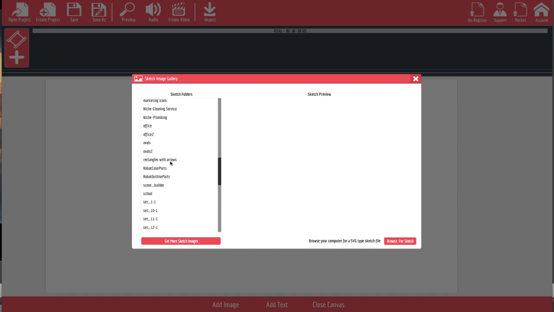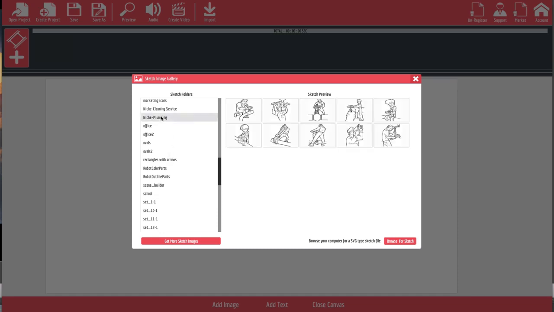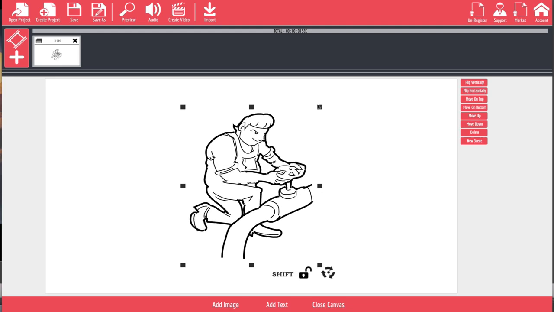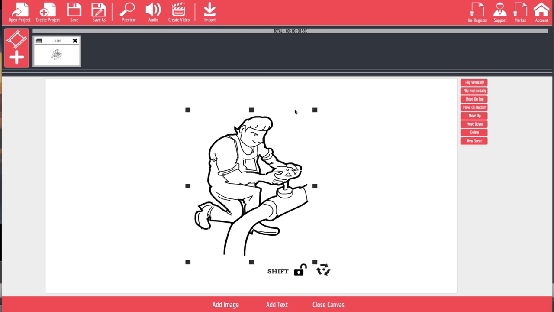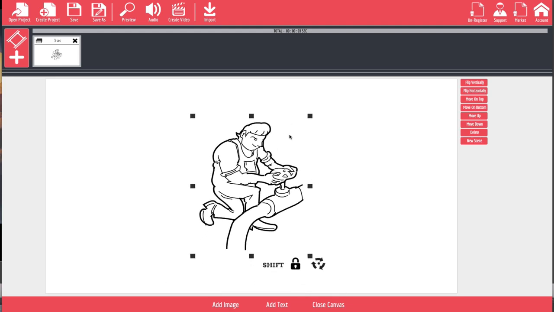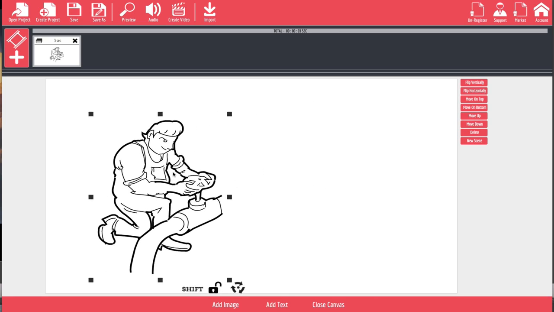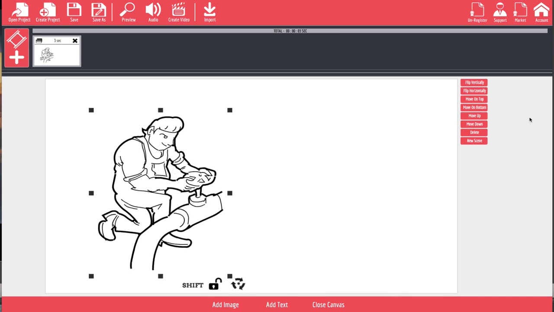Okay, so what we're going to do here is they've actually got a niche plumbing section here. And you can see that there are different characters in here that are doing plumbing jobs. So we're going to bring that in here, and you can resize this. And if you hold the Shift key down, it'll resize it and keep the aspect ratio. Okay, so what we could do is we could put the plumber over here, and then we could add some text if we wanted to.